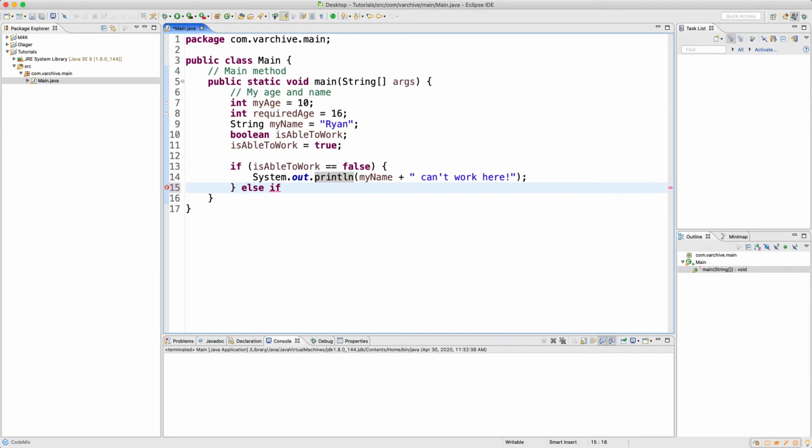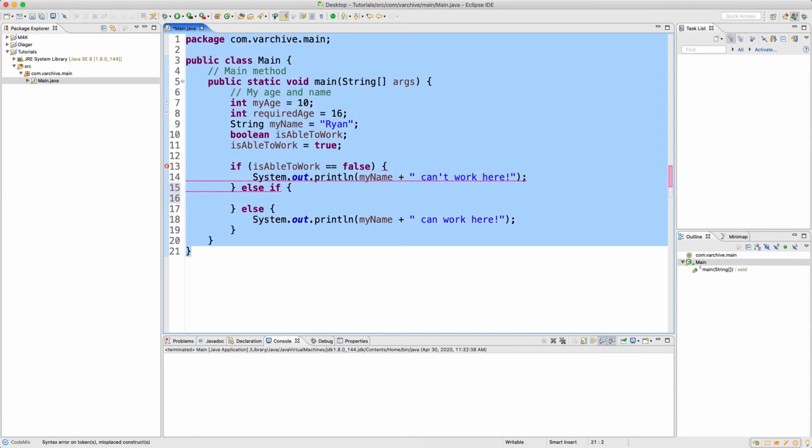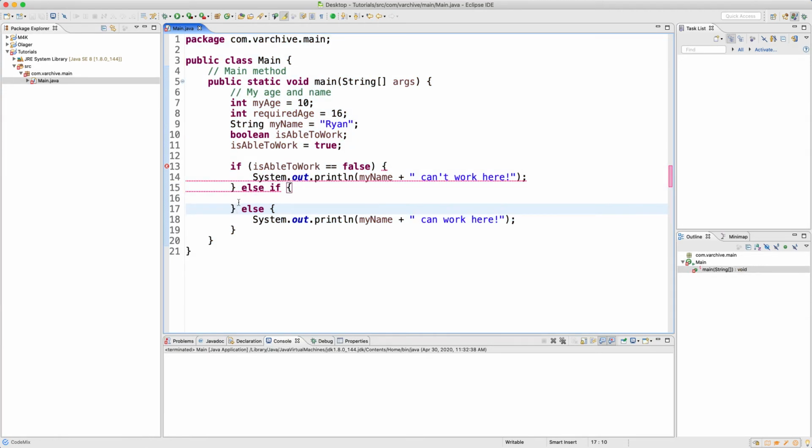Else, if, or no, just else, this is boolean, so what else does is if this is not true, then print something else. Yeah, so sysout, my name plus can work here. No, I am going to do else if. So there's also something called else if. Okay, oops. I messed up formatting there.